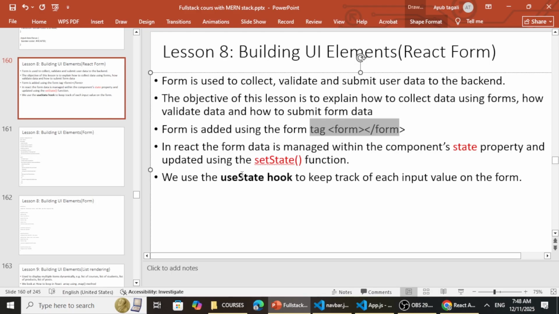In this lesson, we will learn how to use this hook in order to manage the form data, update the form data and track the data changes on the form input fields. So without further ado, let's take a practical example of how we can create a simple React form.